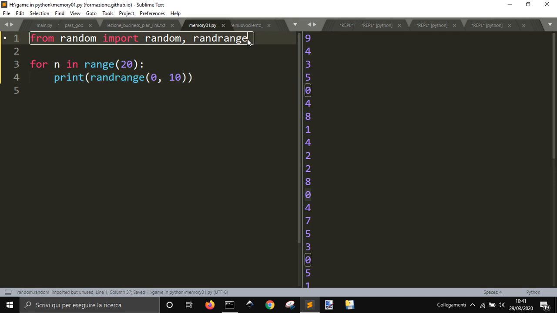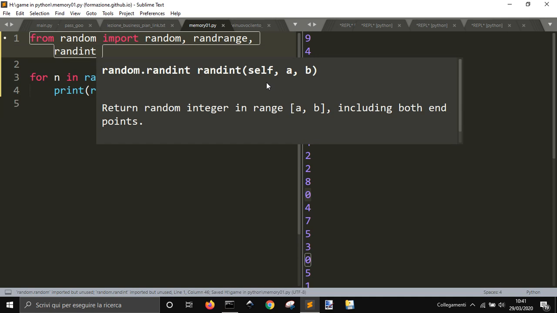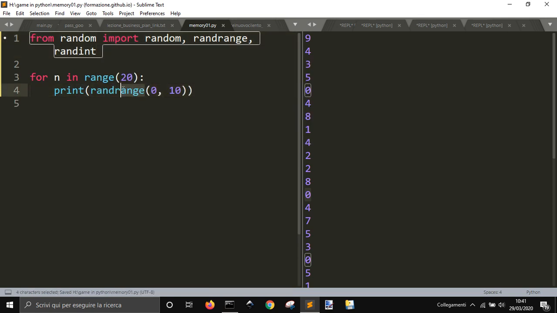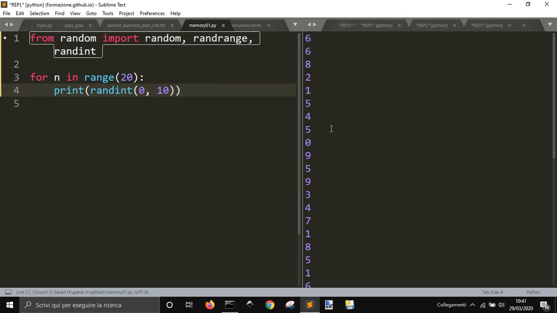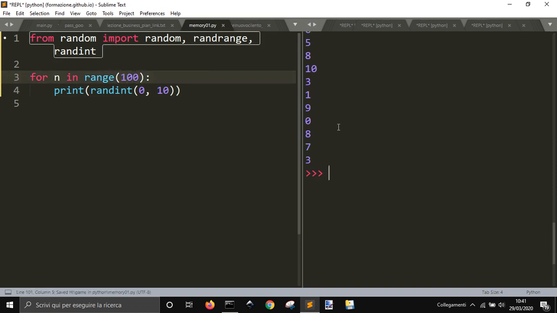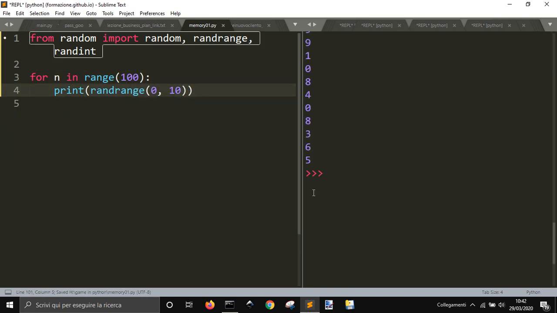Instead, if we use another one, randint, that is a random integer within a range, I think it is a little different, but no, it's the same. Let's go 100 here to have more. You see here we also get the 10. Instead, if you use randrange, 10 is not included. You see it never came out. Okay, and so you can do some nice game with this stuff here.